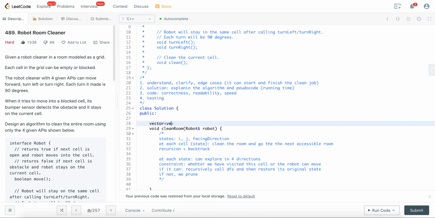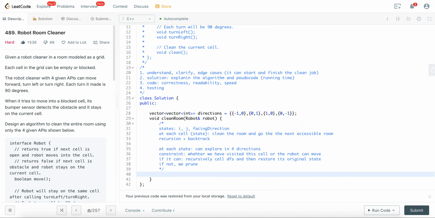Before, let's define our 4 possible explorations. Directions. Initially, it's facing up, so up is -1, 0. And then facing right, it's 0, 1. And then down, it's 1, 0, and it's 0, -1. So we have 4 directions to explore.